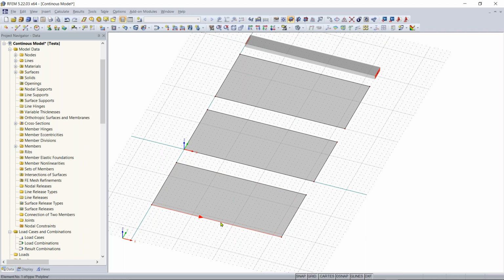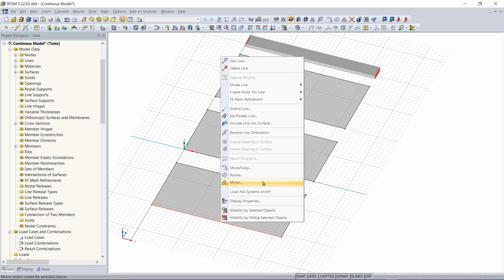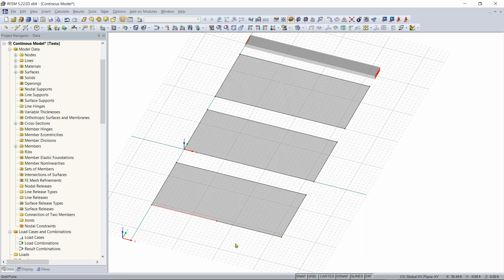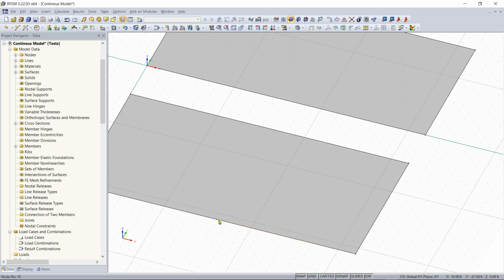So down here, I'm going to start with this line. I'm going to right click on this one line, and then I'm going to go up here to divide line. And you can see under divide line, we have 3 different options for dividing a line. The first option I will show is how to divide a line by distance. So I basically just want to create a node at the middle of this line. And to do that, I want to set the line start at 50% and the line end at 50%. And I'll click OK.